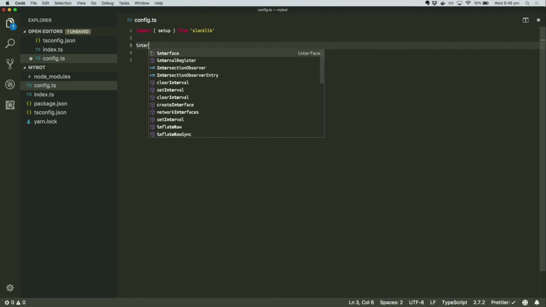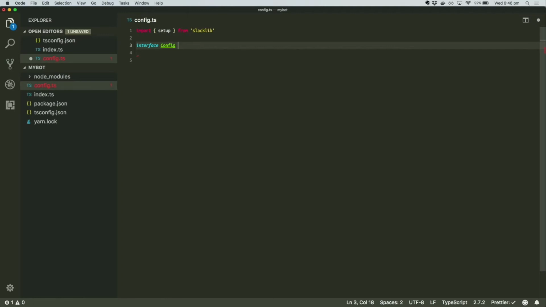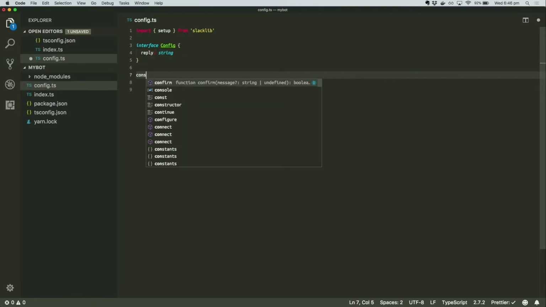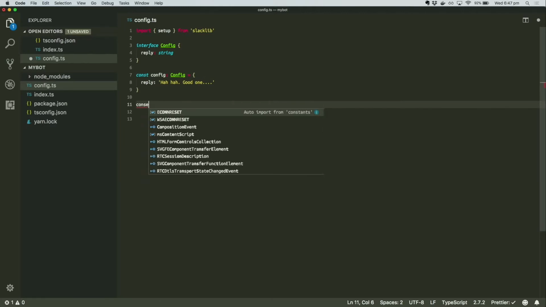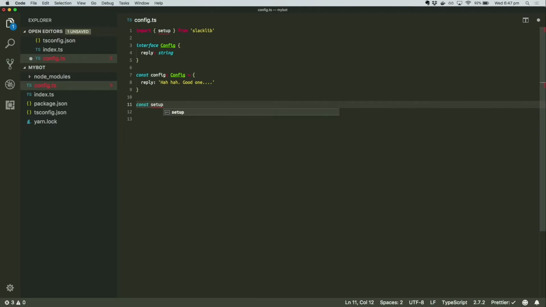So I'm going to declare my configuration, and that's just going to have a little reply thing. And I'm going to declare my base configuration. And it's going to give me some type errors, all squiggly. Equal sign. And then we actually use our setup function.